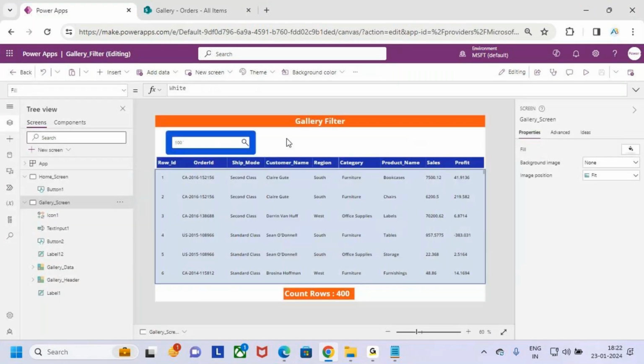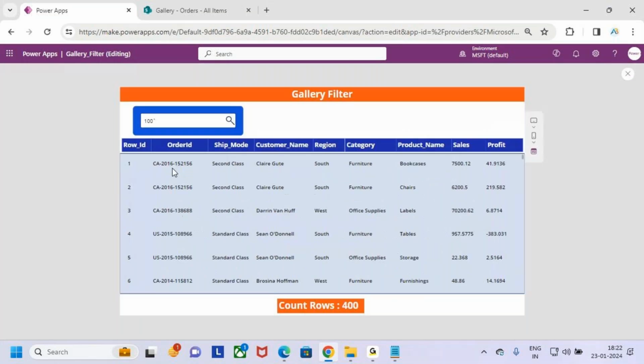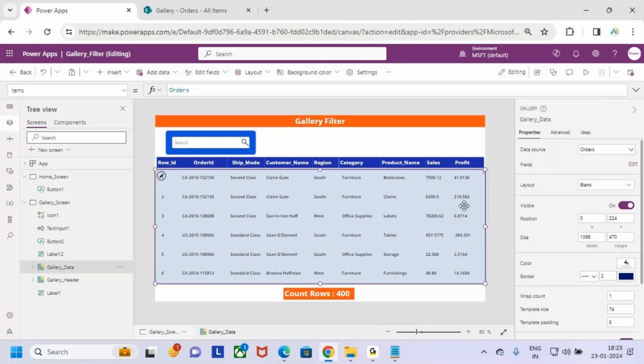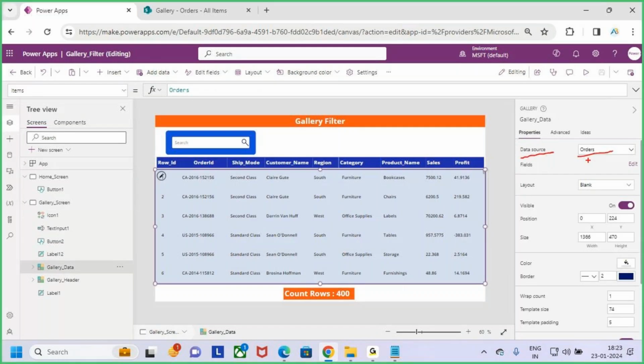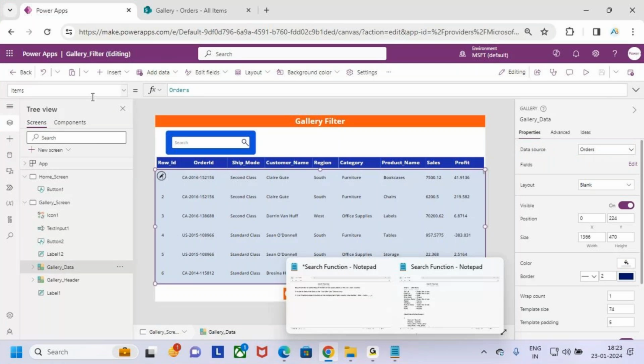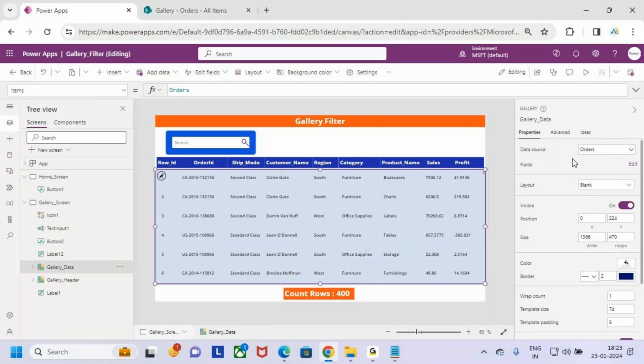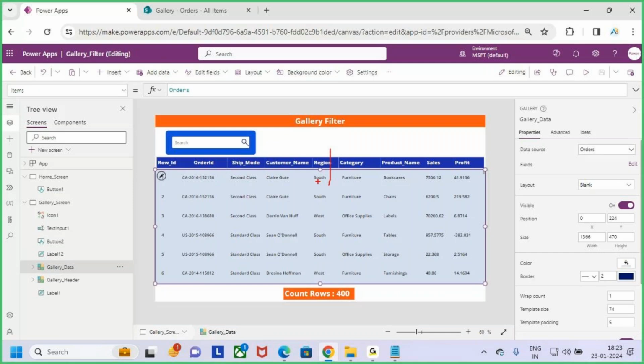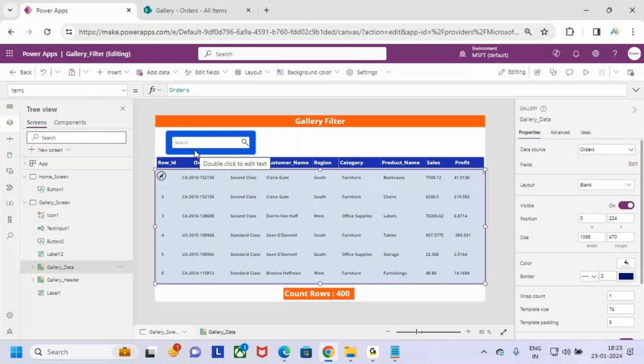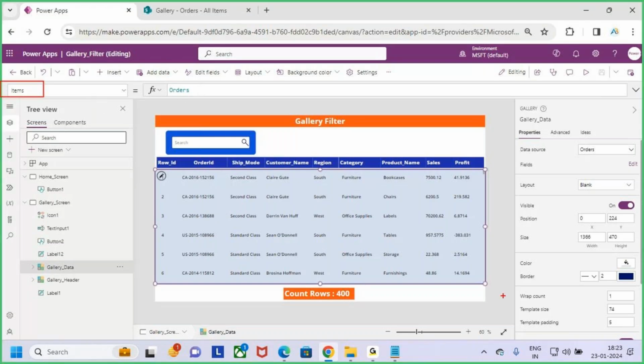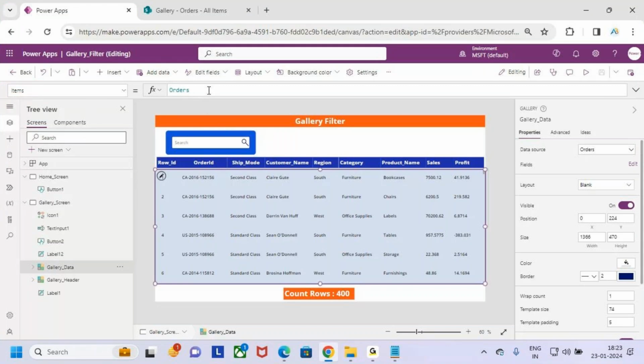Now I need to connect this input control to the gallery. Now how to connect this? By default, I'm connecting directly to the data source called orders. Instead of showing the complete data in the gallery, I want to search the data in the gallery with the help of the search control, or a text input control. Now how to search it? Select the gallery, go to the property called items property. Here by default, it is showing the data source as orders. Orders is my list. Now just remove this.